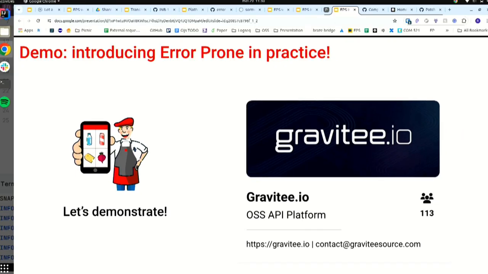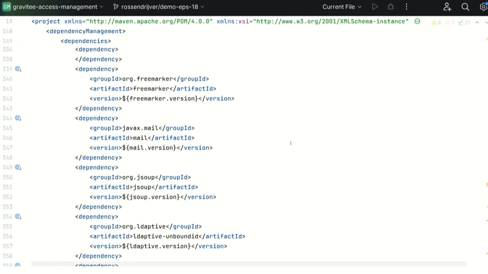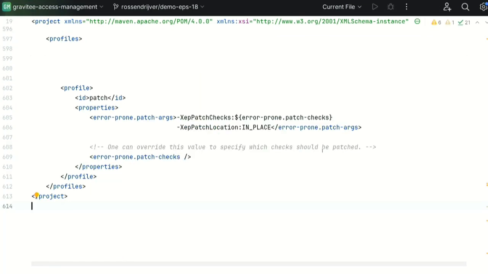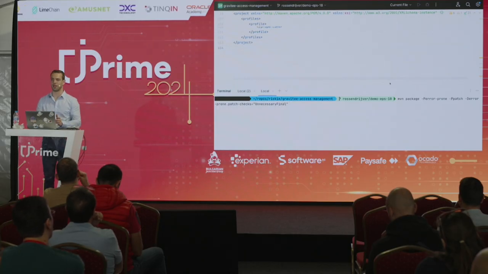So first I did that, I cloned the repository. Let me switch. Oh, it was already there. So what I did, I cloned this repository, I added the formatter, and then I want to show you how we go about enabling one bug pattern. So what you see here is that I already have the command prepared, of course, where we have a Maven package with the -P error-prone to enable the Error Prone profile, then the -P patch to enable the patch profile. And then what I use is this Error Prone patch checks field. And that allows us to say, hey, I only want to run the UnnecessaryFinal bug pattern on this code base.